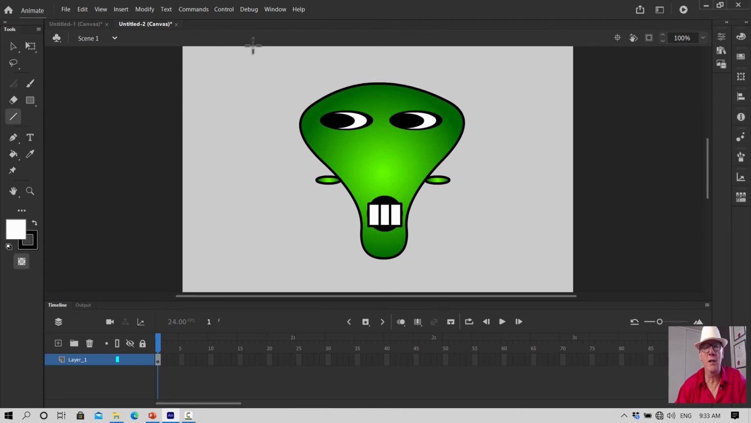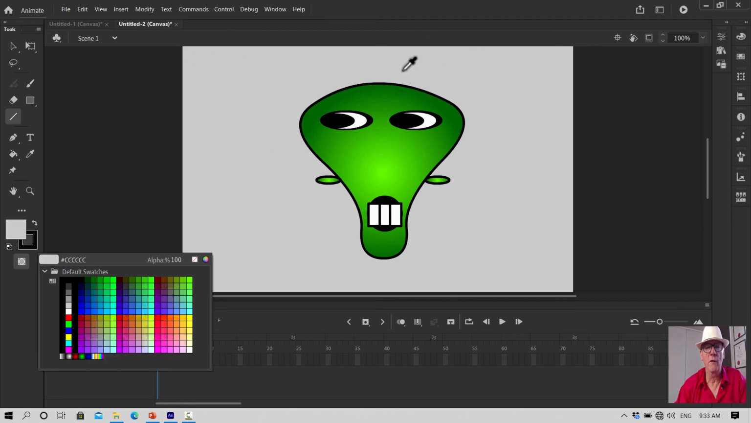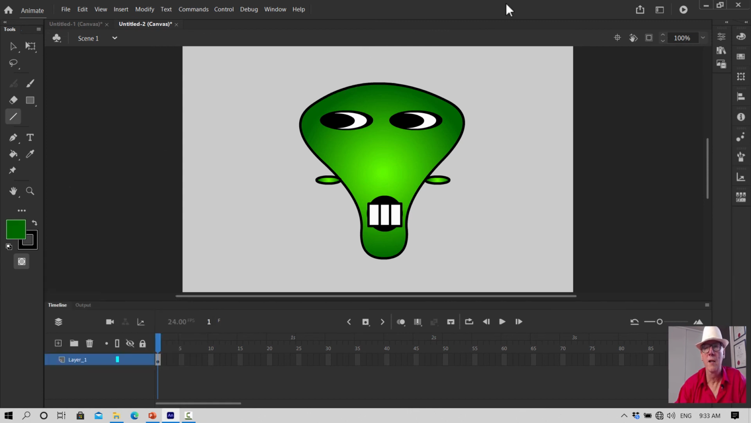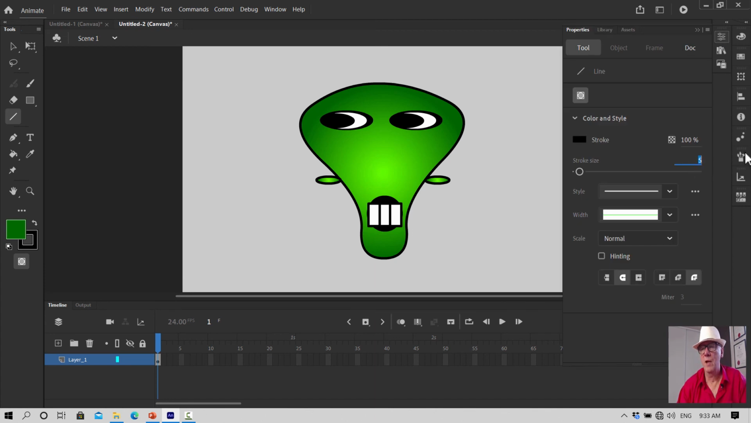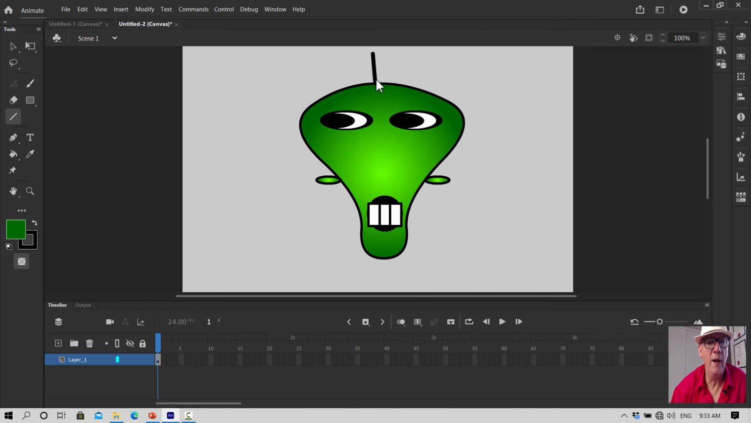So if we get on the line tool and change over and use the color dipper just to get the same green color that's here. Now we will have to go to properties. Will 5 be enough? Let's make his antenna maybe 8, a bit thicker. And so we can just draw that there, and it's not drawing green.